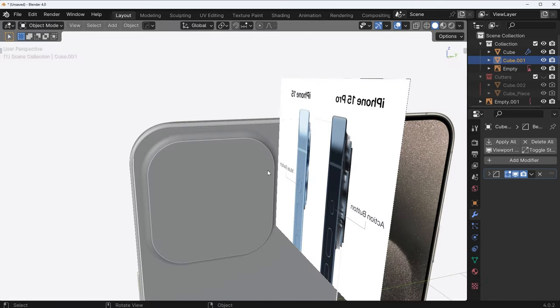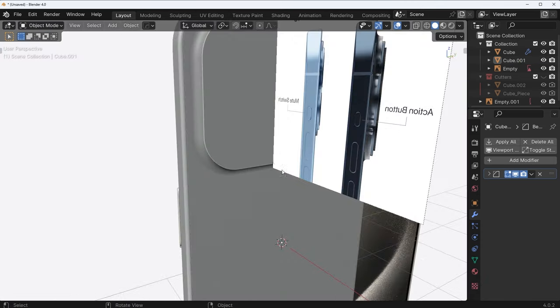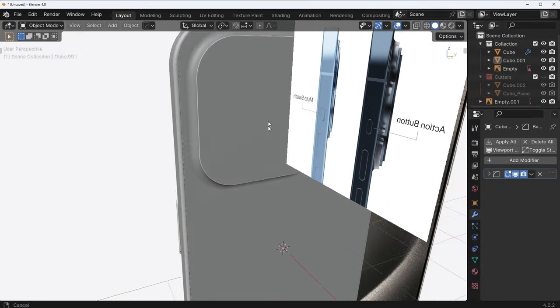And already, just by adding in that bevel, this looks way closer to the actual model of the iPhone. People underestimate the power of bevels, and all I have to say is they are incredibly important. Do not skip your bevels.